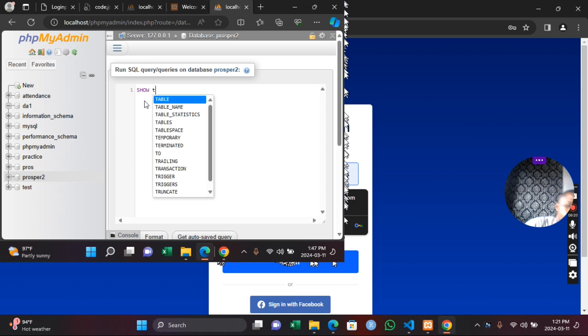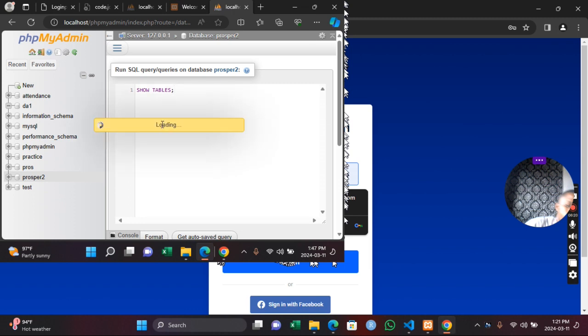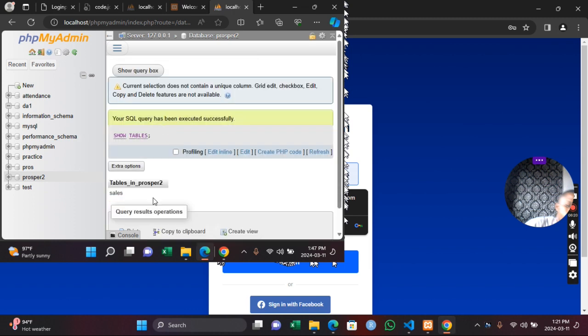Now show what? Show tables. They're the same thing. You end with what? With your semicolon. How do you execute now? Control Enter. What did you see? Table in what? Prosper 2. Is it not how Workbench gave it to us?